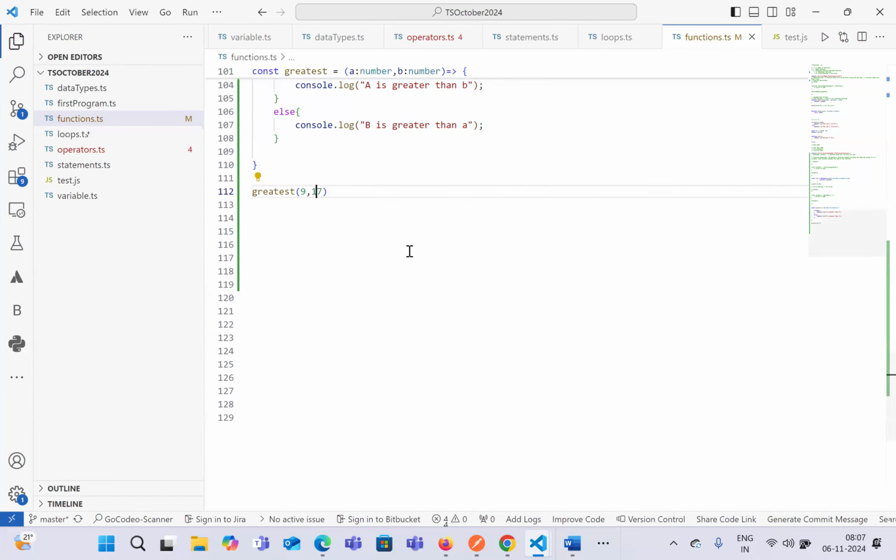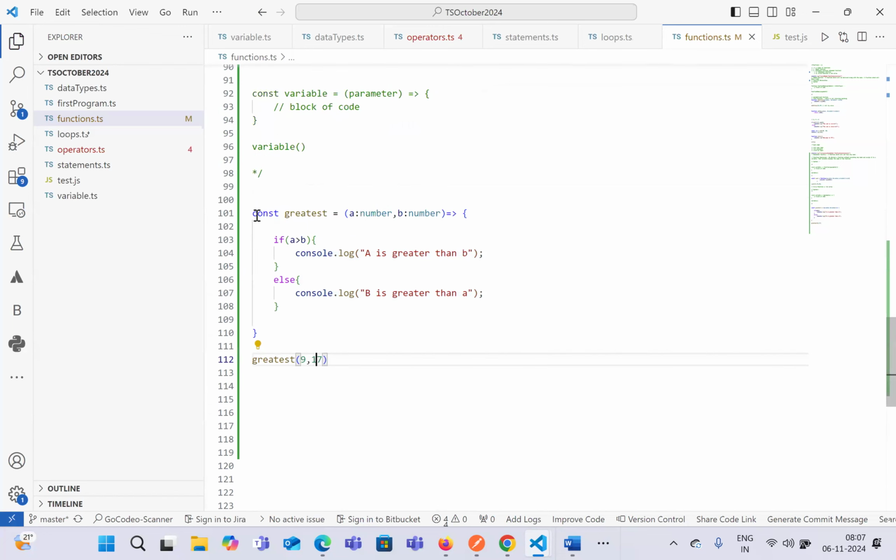So this is how we generally declare a function as an arrow function, because we have a symbol known as an arrow, and we do not use the function keyword at the time of declaring the arrow function. Any question in terms of anonymous function?